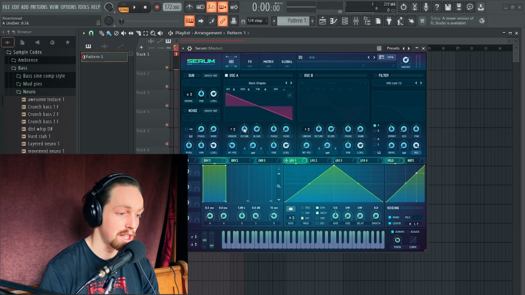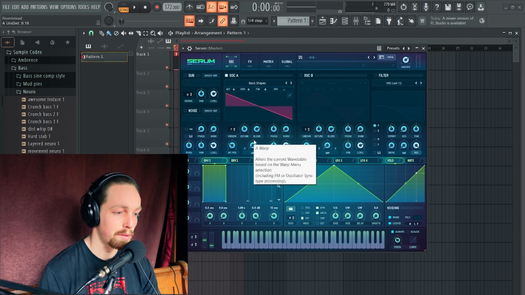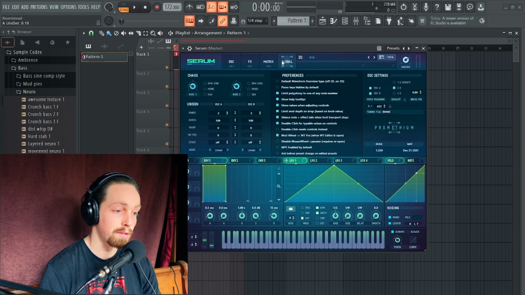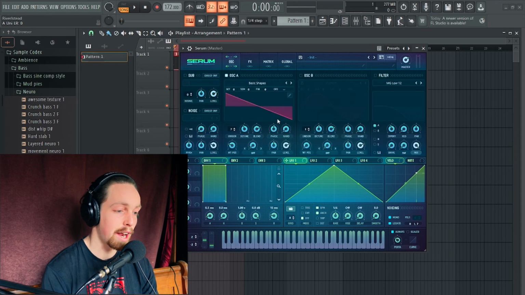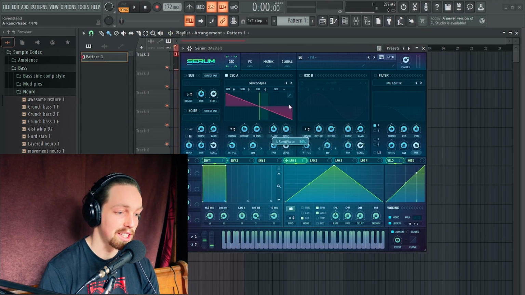The amount that these extra voices are moved into the stereo field is based off of this setting in the global. So if I bring the width all the way down to 0, you'll be able to hear that it's flattening all of these different voices into a central channel. The effect of the detuning becomes much more pronounced then. Bring up the random phase again.